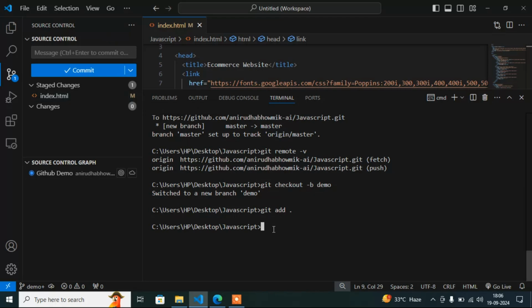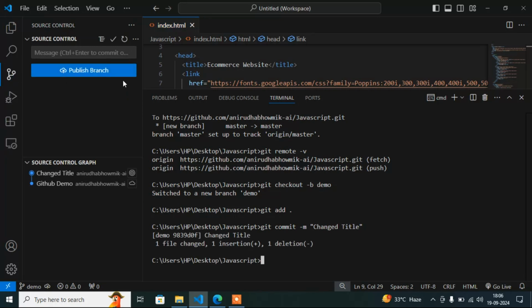After that git commit -m, and then under quotation marks I will write a commit message. Here I will write the commit message: changed title. Now enter. So it is now committed, and then I have to push.